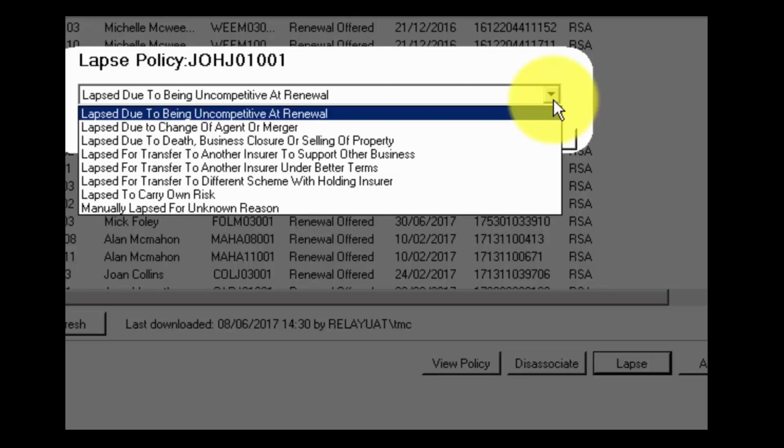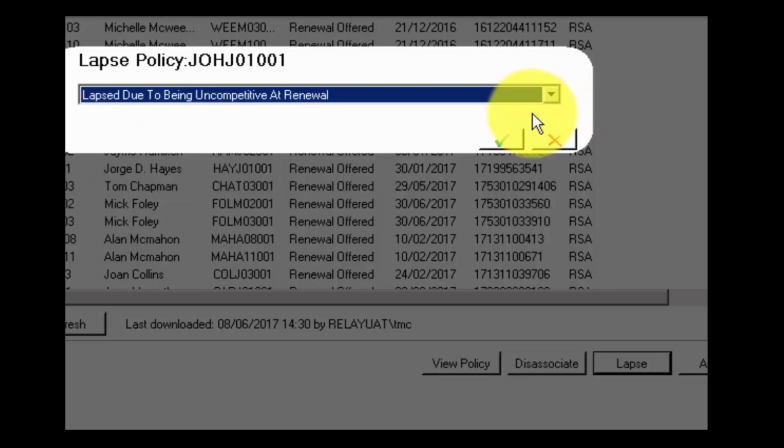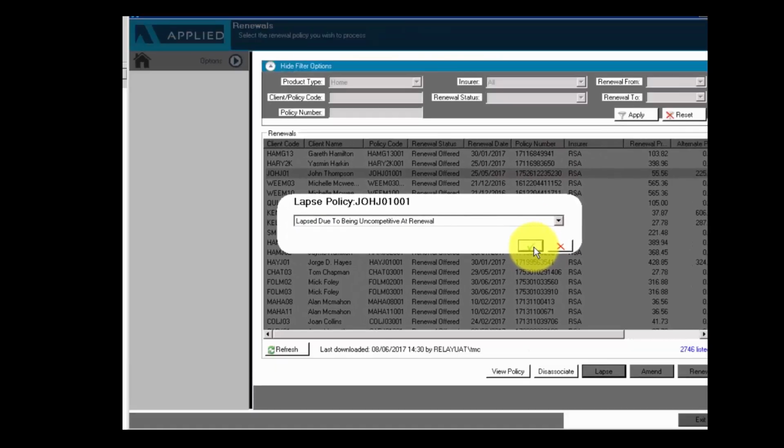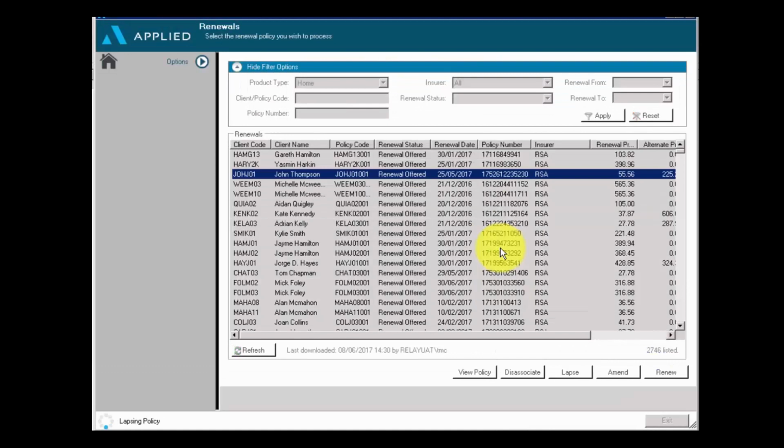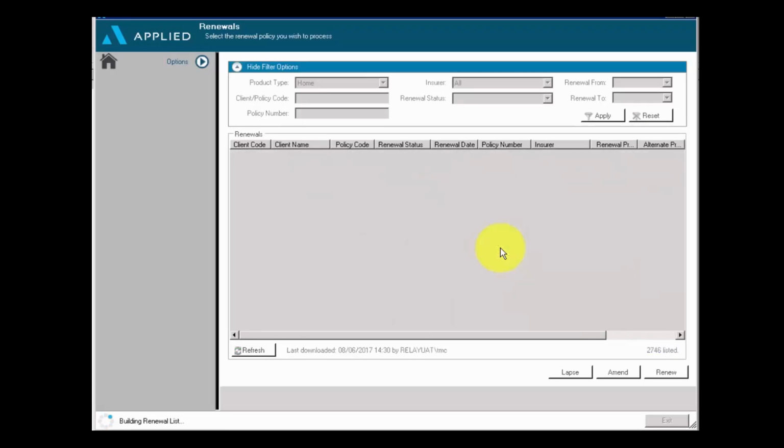So the lapse reasons are as displayed there on the screen. So simply select the correct one and give the green tick. So once you choose a lapse reason, either select the green tick to save your choice or click the red X to return to the renewal screen without lapsing the policy. So that will cancel the process if you click the red X. Applied Home will send the lapse message 1 working day or more after the renewal date.